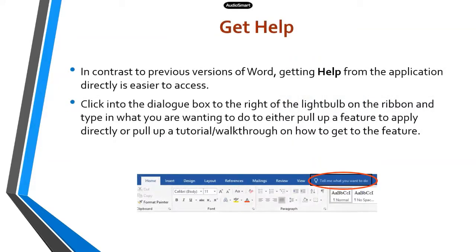If you ever get lost or need to find an action that you can't locate on the ribbon, you can ask Word for help. There's a light bulb in the top right corner of the ribbon, and you type in what you are wanting to do to receive either the feature or a walkthrough on how to use the feature.